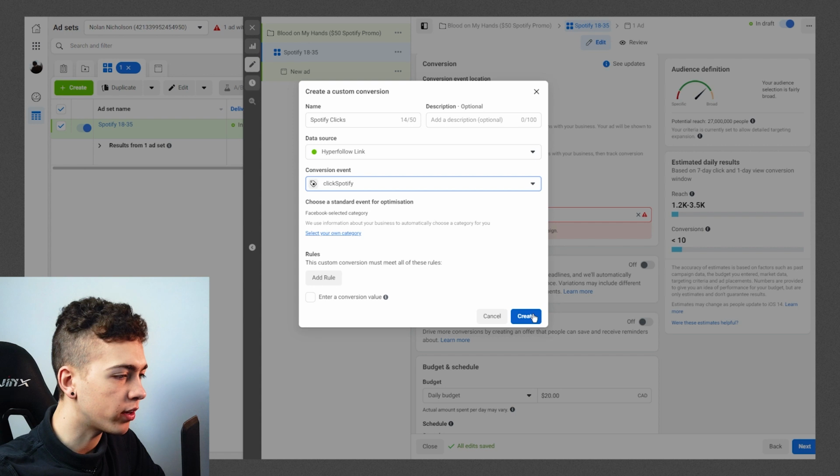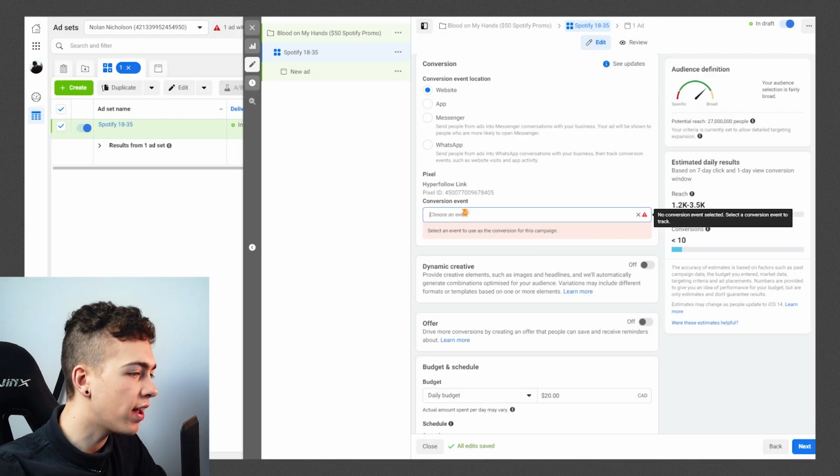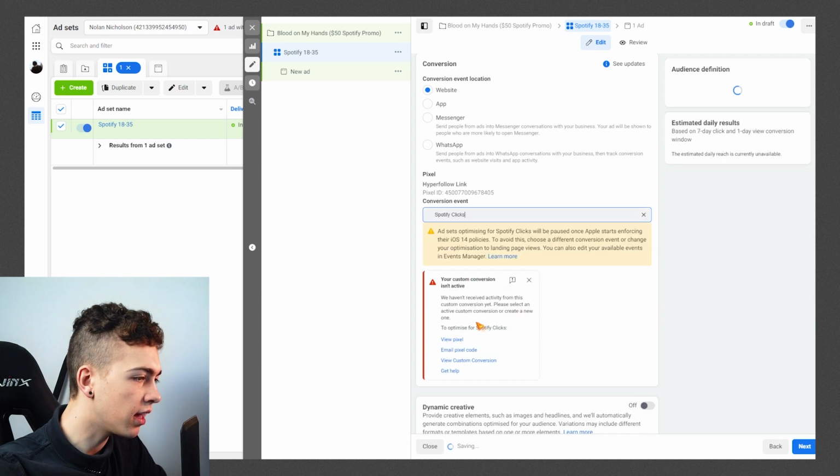Then we're just going to click on Create. So everything should be good there. Just push Done. Then choose the event here in this list, Spotify Clicks, and we're good to go.